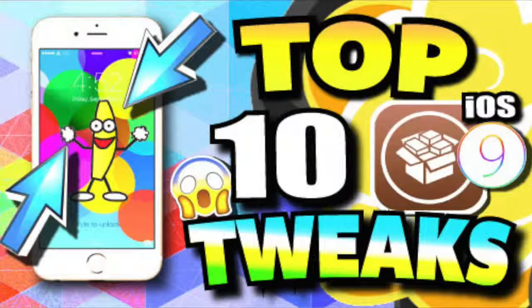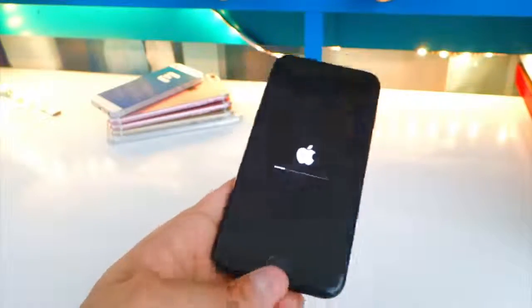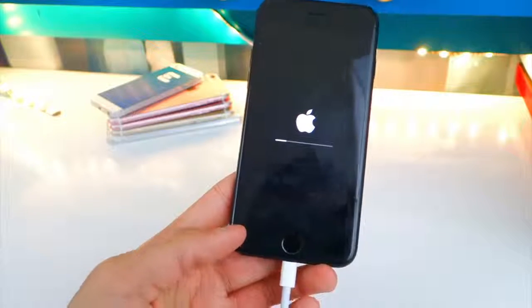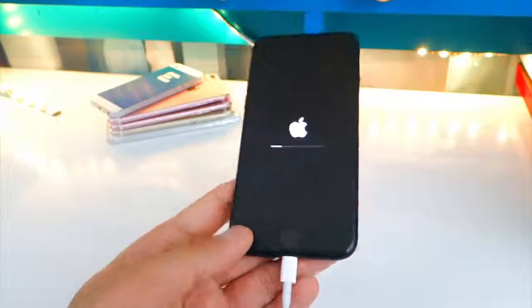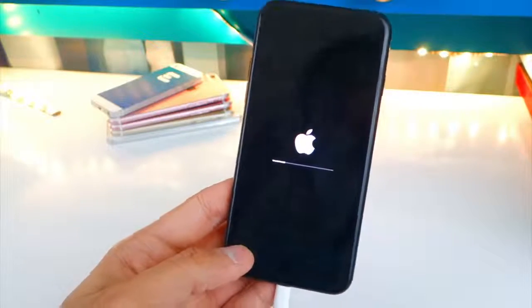I did upload videos on the iOS 9.3.3 jailbreak. I'll put those links in the description so you guys can see what you could do with a jailbreak, but that is just the tip of the iceberg. There's so much more, and with iOS 10 on the iPhone 7 and the iPad Pro, there's so many possibilities of what you could do. It's going to be epic, guys. I am so excited.